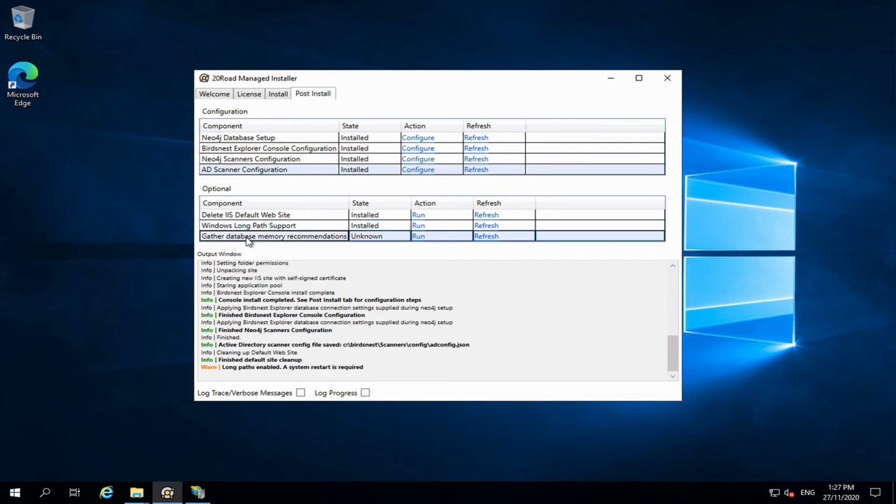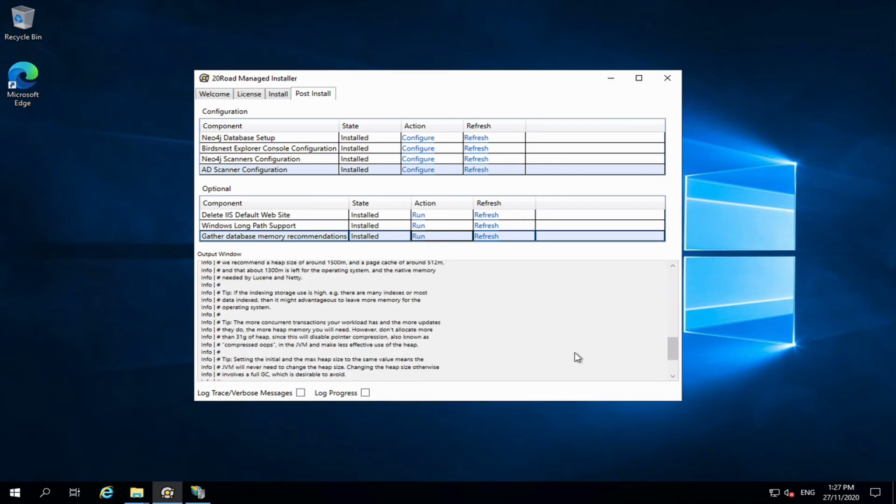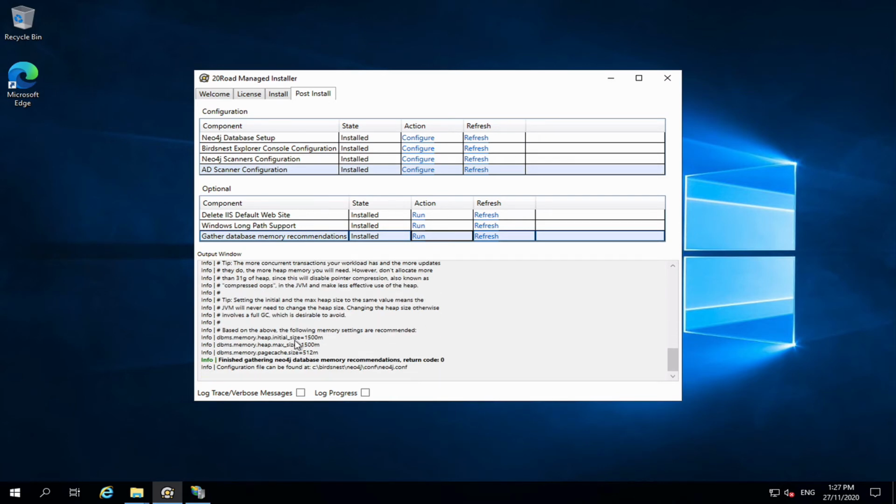Now the last step here is gather database memory recommendations. Now this is about the Neo4j database, and it is a tool for querying your system, having a look at the stats and the amount of memory, and giving you some recommendations for configuration. A lot of the time, depending on what you're doing with the database, it may just work fine out of the box, but if not, you might need to do a little bit of fine tuning with the memory settings inside of the Neo4j configuration. This tool runs that for you, and so it will make some recommendations.